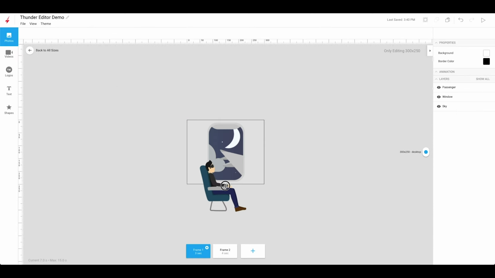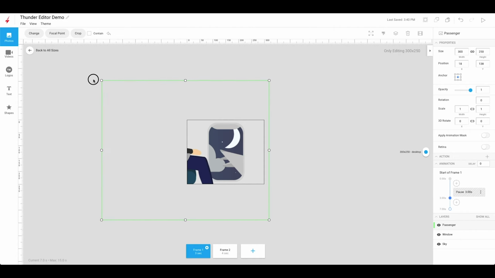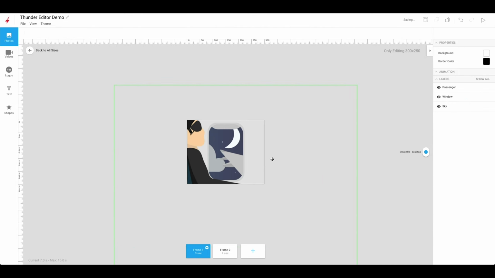Next we're going to bring down our passenger, and we're also going to enlarge him. And we want to make him large enough so that his elbow is kind of lined up with the bottom left corner of this window, and his nose is lined up close to the top of the window. And the positioning is important later on when we shrink them down.